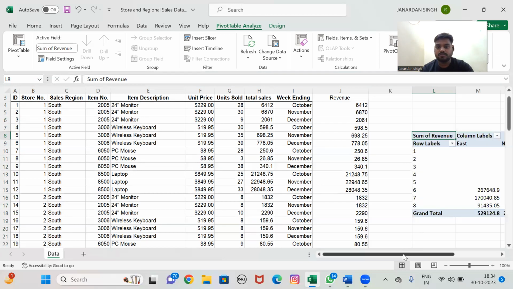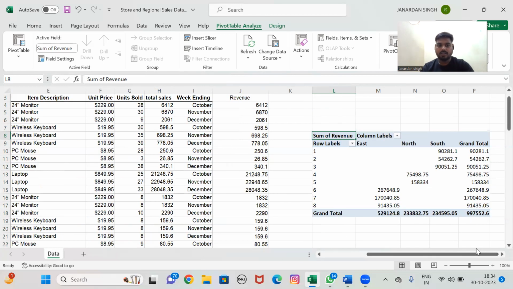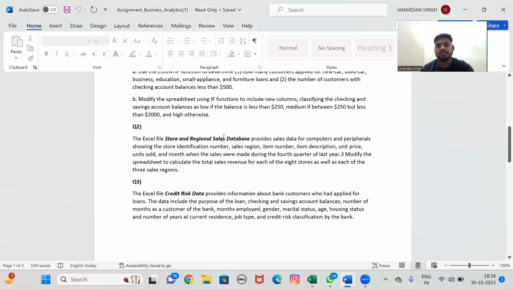Then we see this pivot table, where the row labels show the stores, and the columns show east, north, south. Here are all the revenues, the sum of revenue, and its grand total. This is all about question number 2, where we have to show the sales according to the question, the store and regional sales database. Here we modify the spreadsheet to calculate the total sales revenue for each of the 8 stores, as well as the 3 sales regions. Here we show everything.